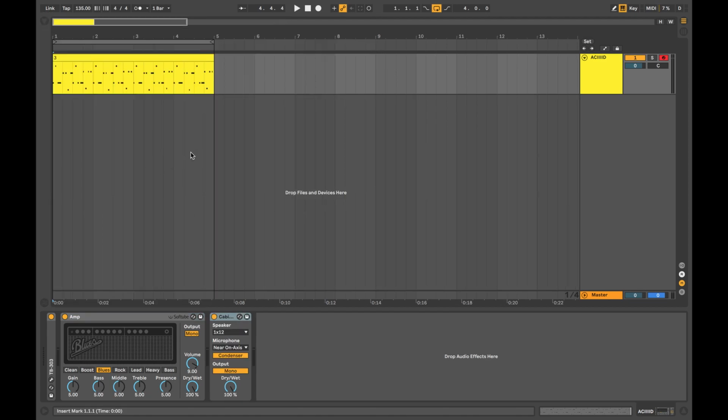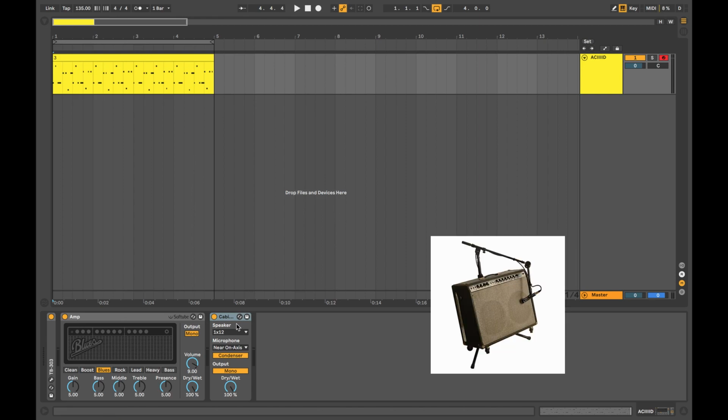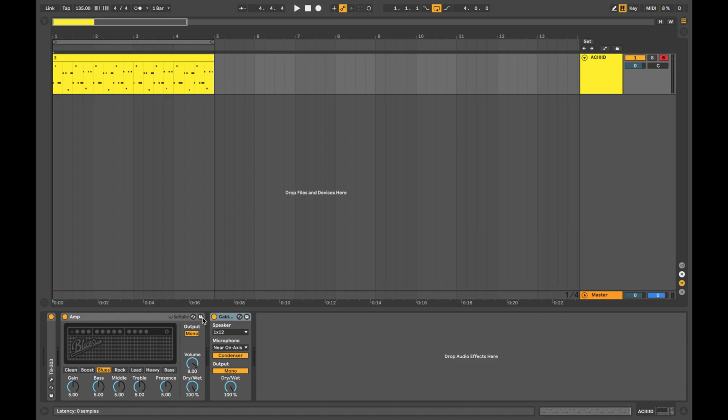So, amp basically emulates a real guitar amp, and cabinet emulates the microphone hanging over it. So that's why most of the time they're used together. I'm gonna turn this one off.